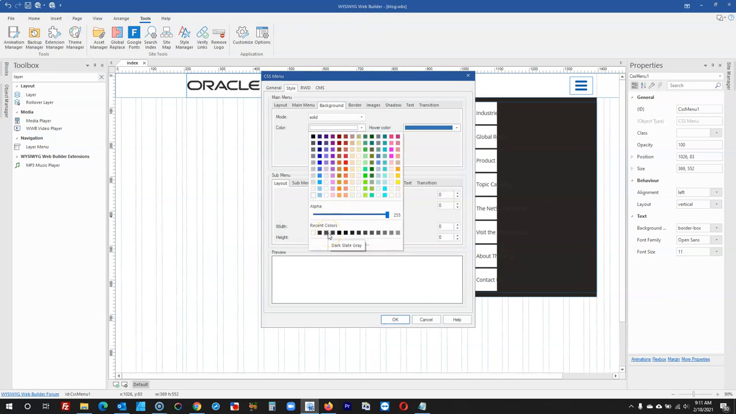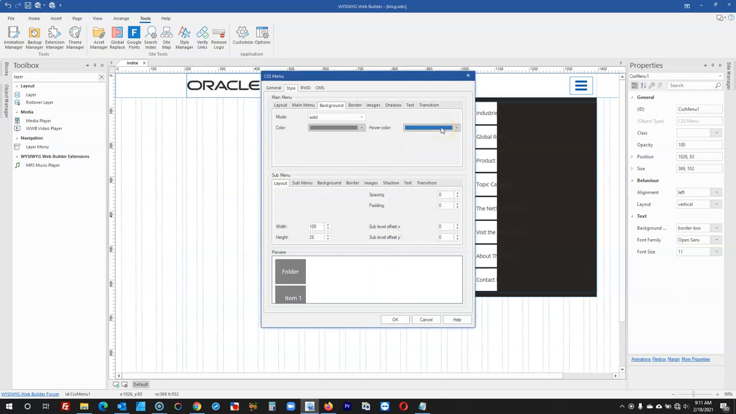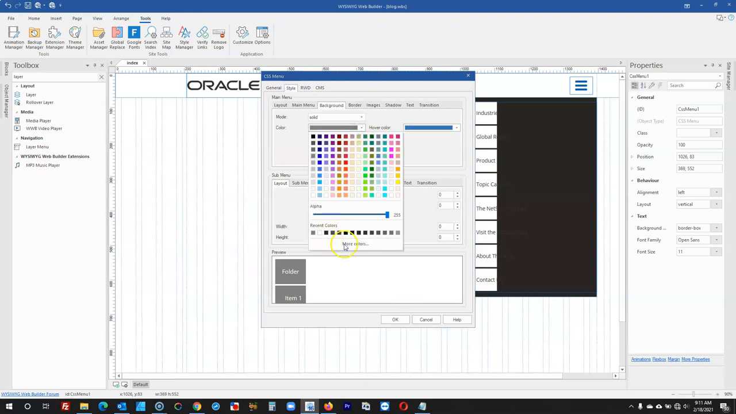So I think over here I needed to set the same color I set for the first one. That's the main background for the layer. And then the hover was this color. I think I switched it here, but I corrected it.